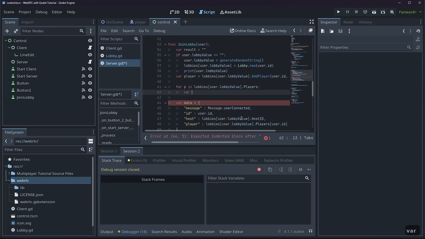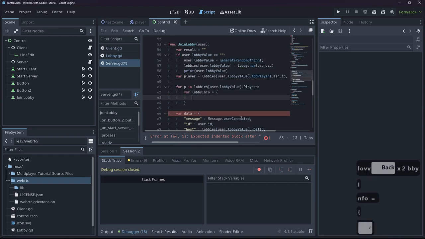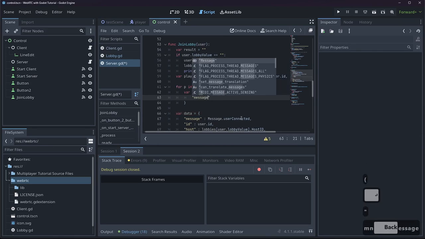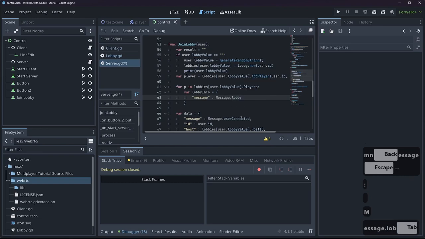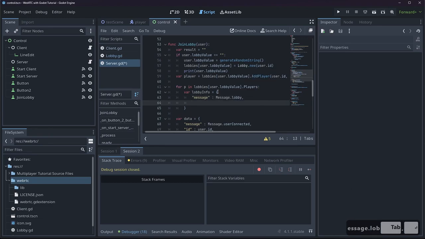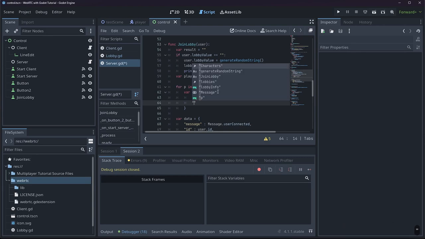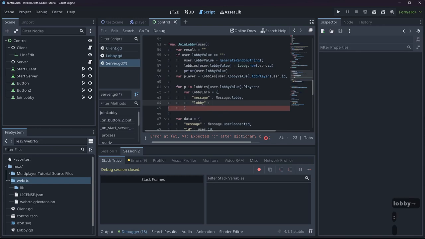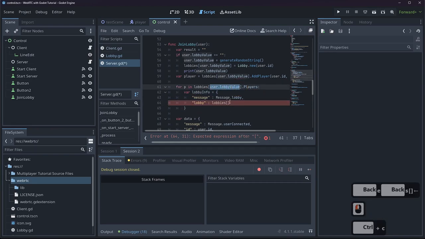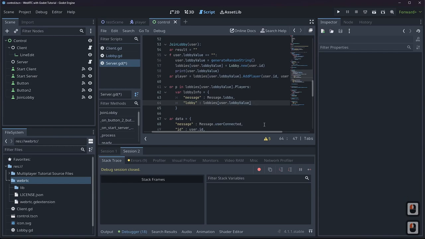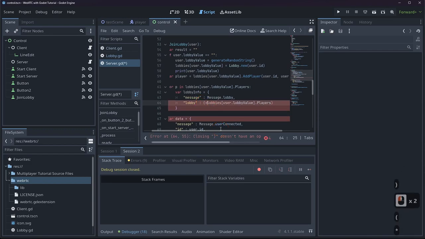So we'll say var lobby info is equal to bracket bracket quote message colon message dot lobby comma. And then we can come in here and pass in any additional information we need. So in our case, we need our lobby information. So lobby colon lobbies, bracket, bracket. We'll pull back our user information, lobby value, like that. And if you want to pass in additional information like player data, things like that, you can. What I will do is I'll just pass in our lobby, lobby value, and then I will say dot players, and I'm going to wrap this in a JSON stringify. So I'll wrap this like this, and I'll say JSON dot stringify.